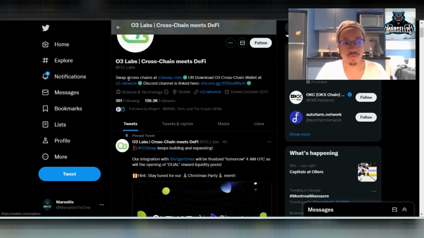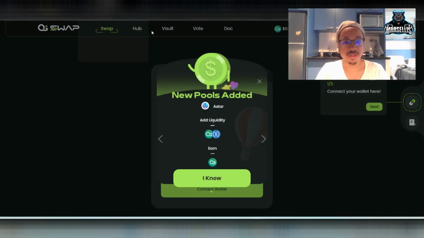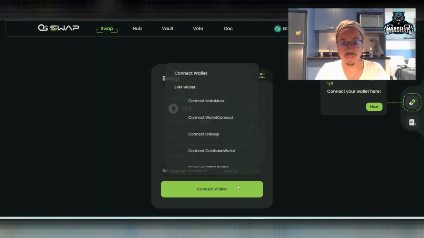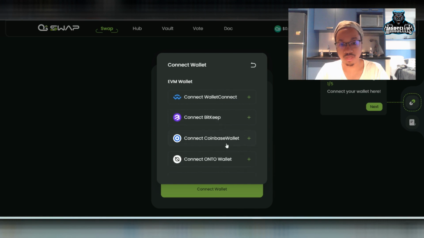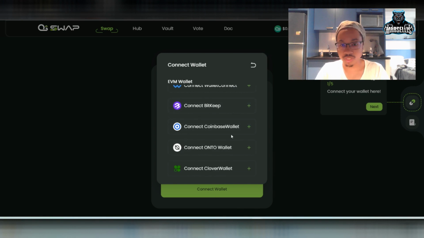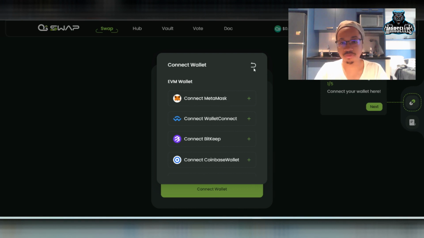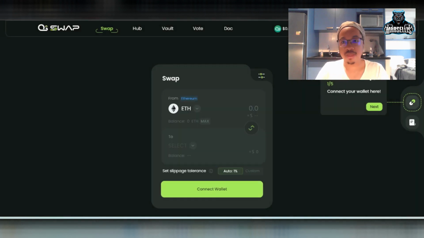If you want to look at O3 swap, O3 network, all that good stuff, you can just come in here and you can look at their swap. They're now integrated with Brise and Bitgert. That's pretty cool. And over here, you can click connect your wallets. Whatever wallet you're using, just go ahead and connect it, and then boom, do it like that. But yeah, Wallet Connect will work with pretty much almost anything. But yeah, this is pretty good.